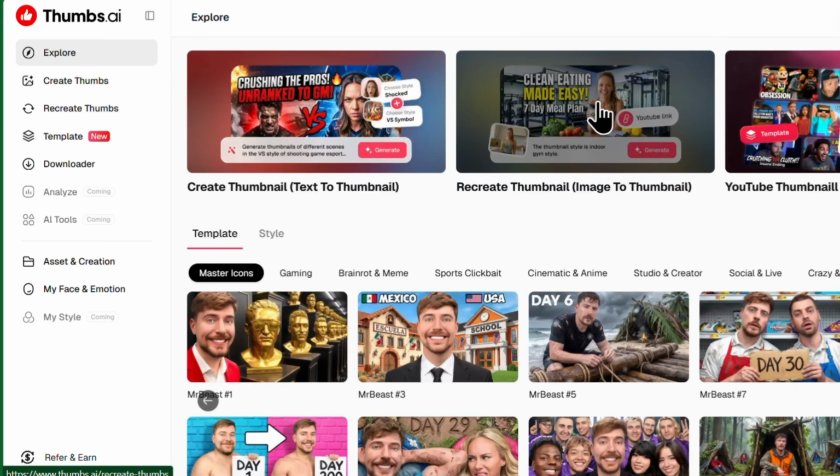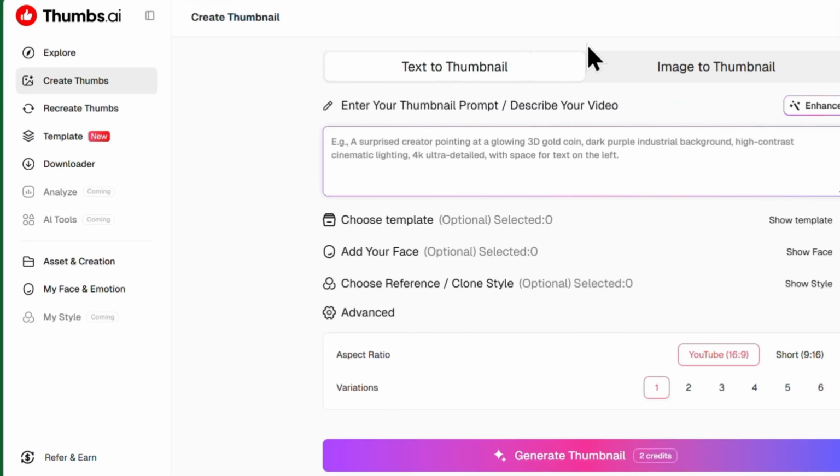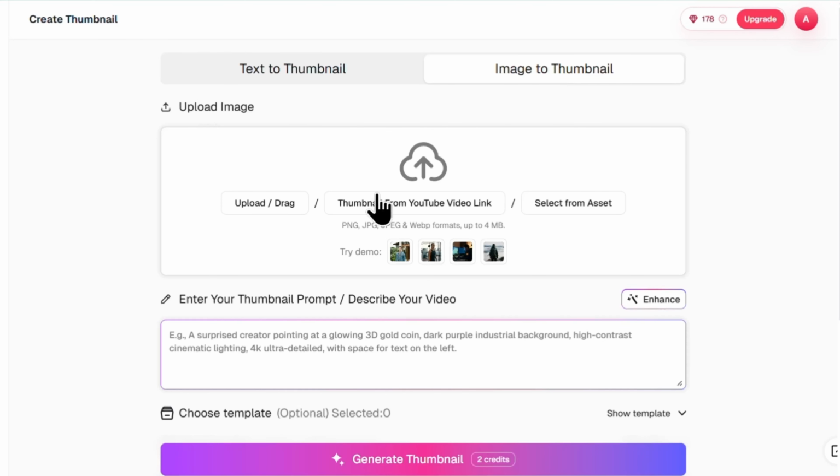Then what you need to do next is to click Create Thumbs on the left side, or you can also click Create Thumbnail right here. So click on that. Now at the top, select Image to Thumbnail. Next, you have your upload image.